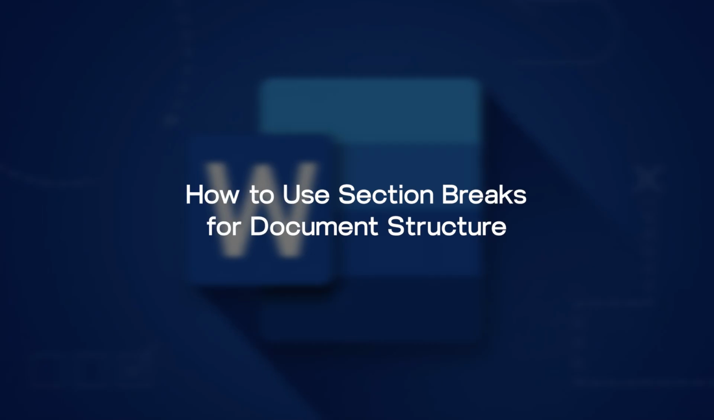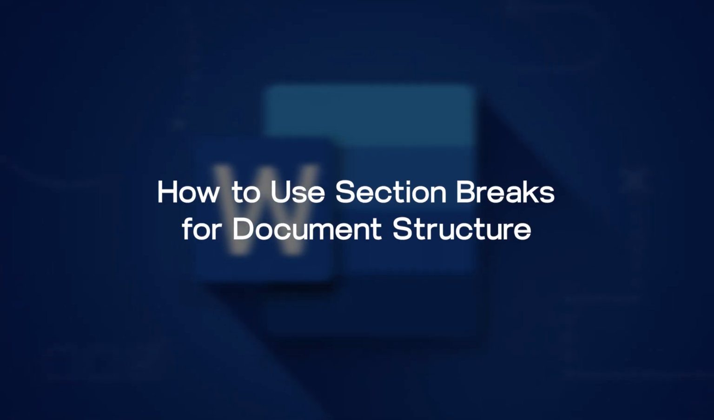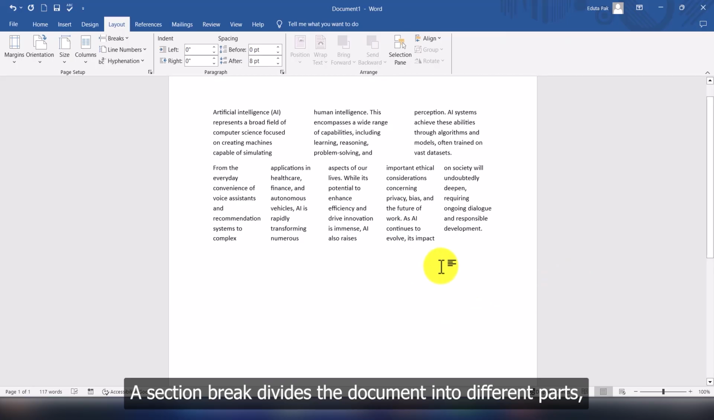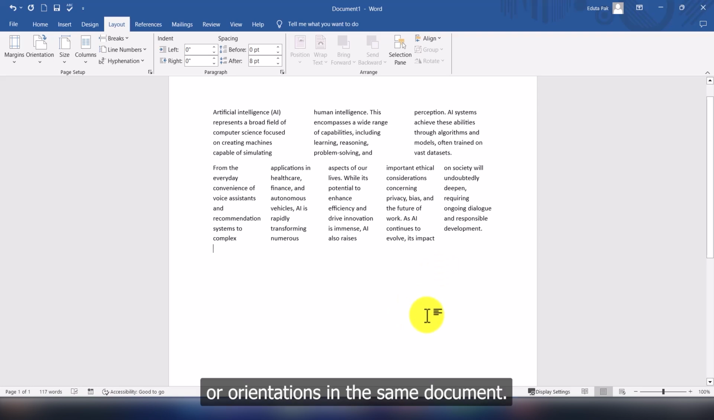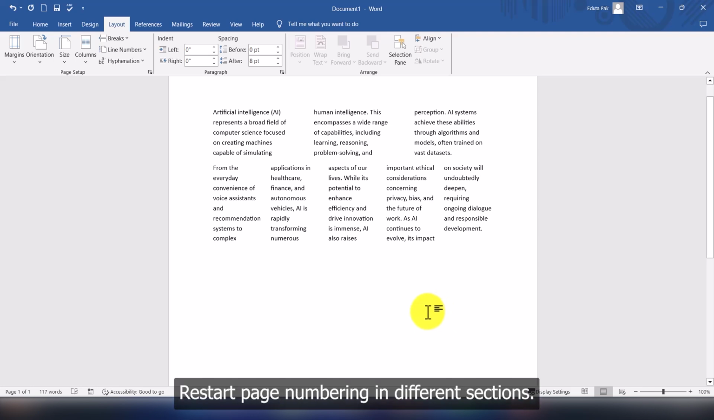Now let's learn how to use section breaks for document structure. A section break divides a document into different parts, each with its own formatting. You can use them to apply different margins or orientation in the same document, insert columns in one section while keeping others in normal format, and restart page numbering in different sections.